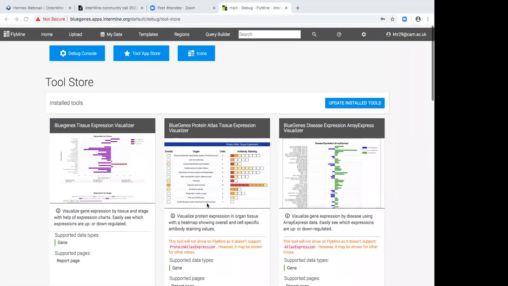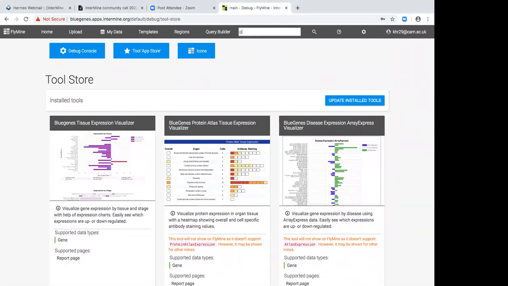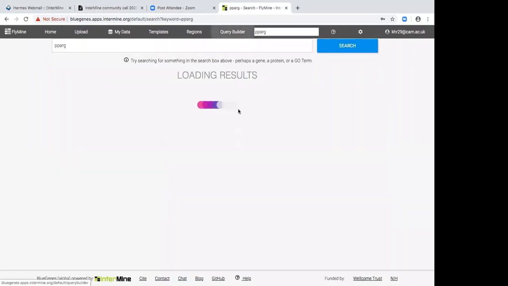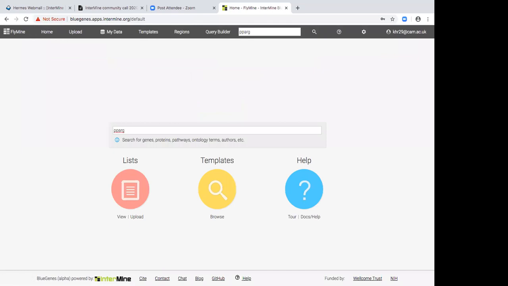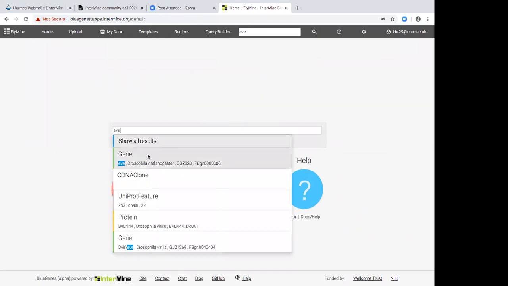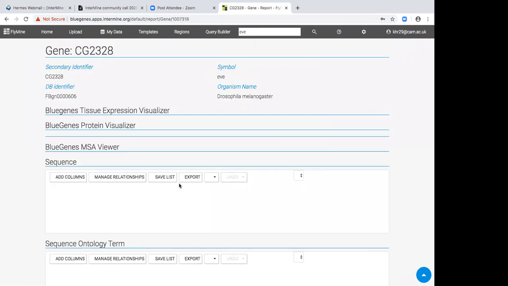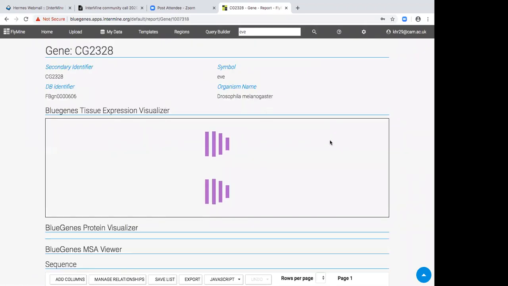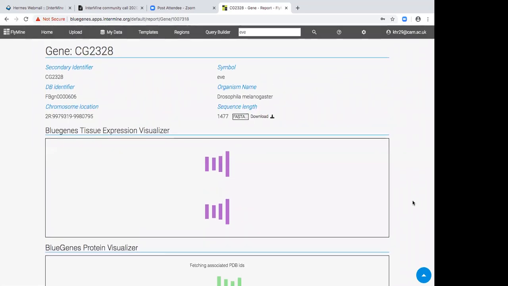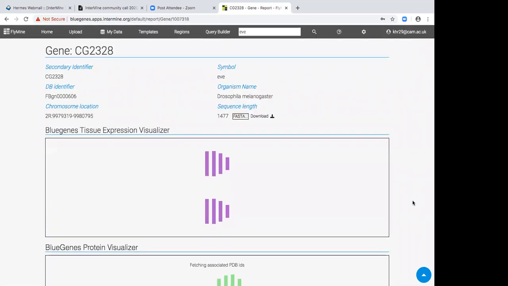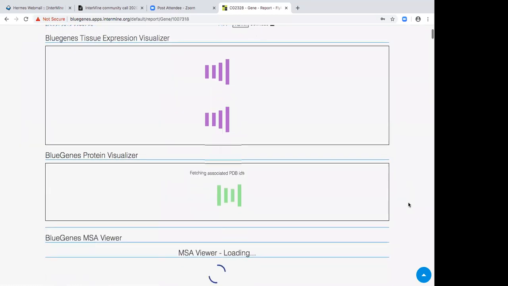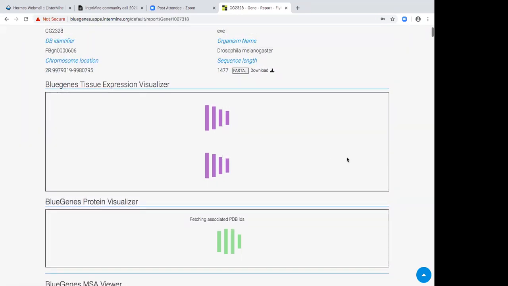And I could show you. Let's just hope this works, because I haven't tested it with FlyMine. I think PPARG is a human gene. Oh. There we have a fly gene. So yeah, they'll display here. We still have lots of work remaining on this report page. I'm not very happy with it now. It only shows everything in one column. But this is where all the tools will load.